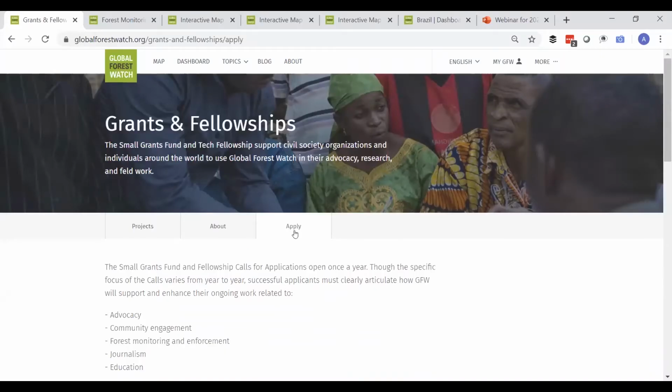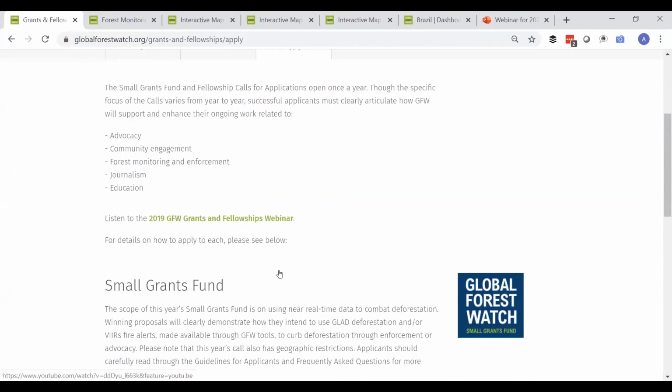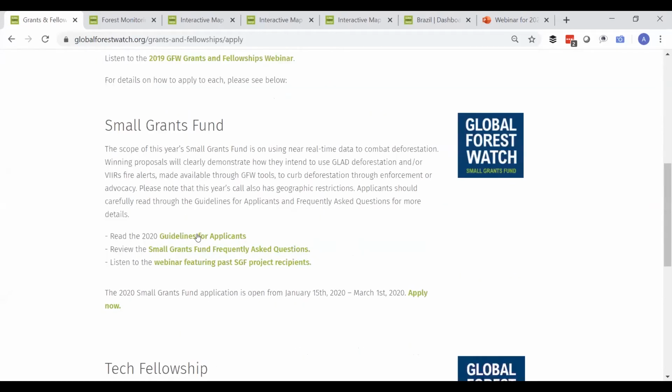As you can see here under the Apply tab, there are resources here for the Small Grants Fund. Here are the guidelines for applicants. It's very important, as I mentioned, to read through this carefully before you apply and to keep referencing it as you are completing your applications. Here's a link to the Small Grants Fund Frequently Asked Questions and a link to a webinar highlighting some of the past Small Grants Fund project recipients, which will give you an idea of the types of projects we are looking for. And finally, here is a link that will take you directly to our online application system.